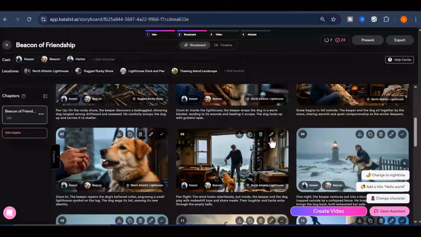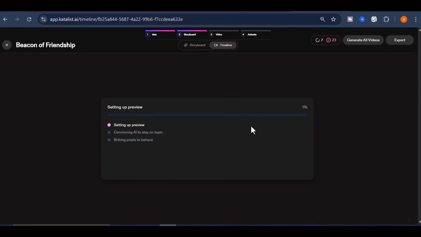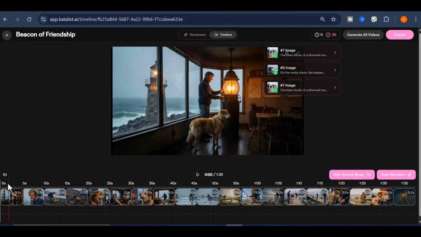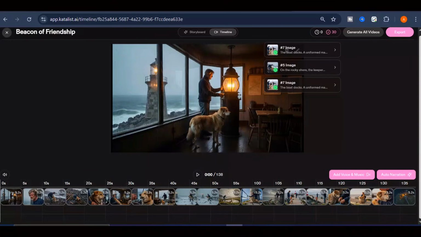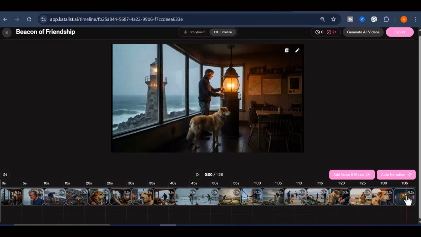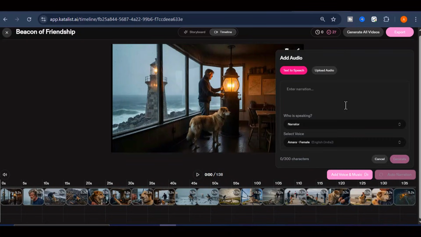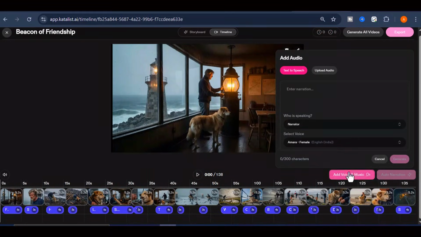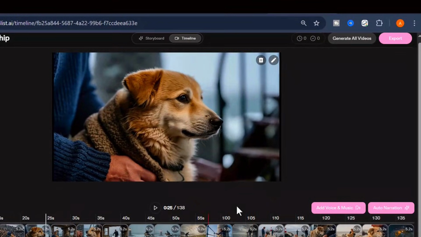Once your storyboard is complete and you're happy with how everything flows, it's time to bring it to life. Click on Create Video. Now, instead of jumping straight into animation, Catalyst will first organize all your scenes into a clear timeline view, exactly like what you see here. At this stage, you can still make adjustments. Trim the duration of certain scenes, reorder them, or add transitions to smooth out the flow between moments. On the side panel, you can also add voiceovers and narration, as you can see. When everything feels just right, click the Generate All Videos button.